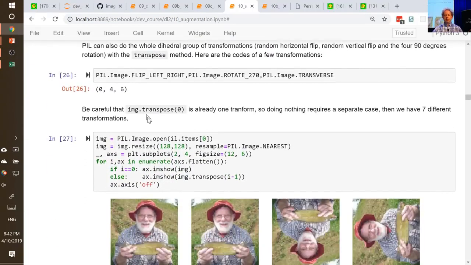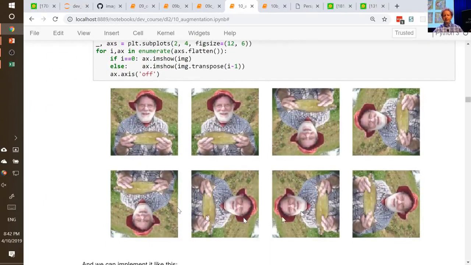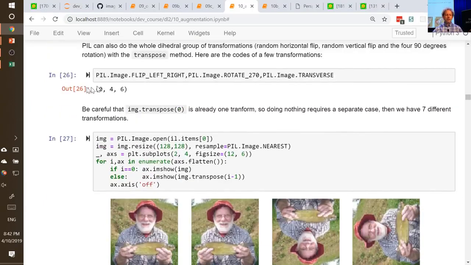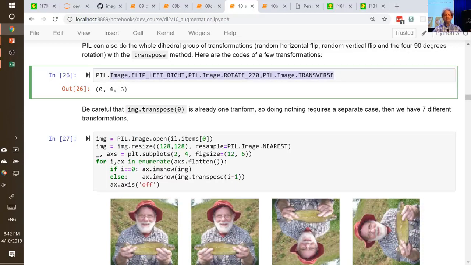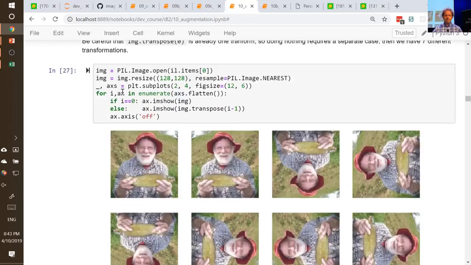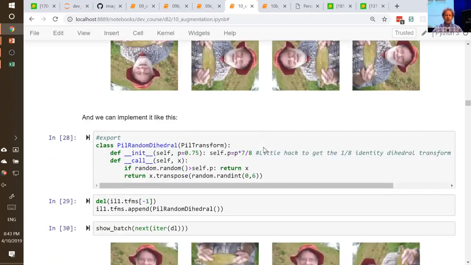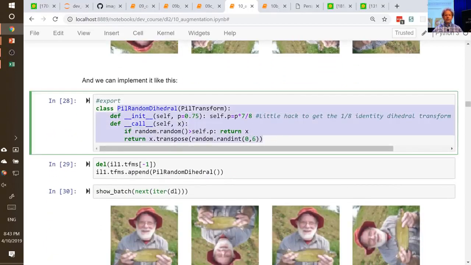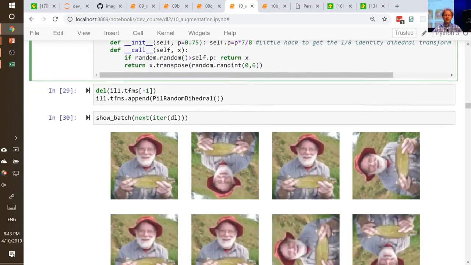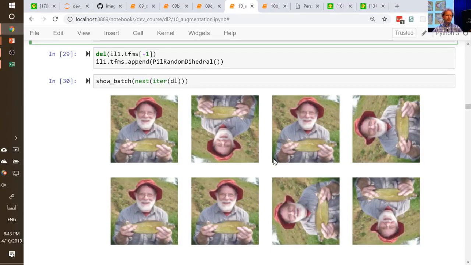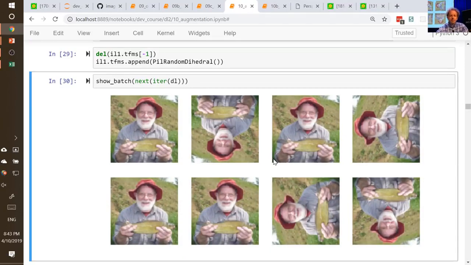Or maybe we want to be able to do all these other flips. PIL transpose, you can pass it all kinds of different things, and they're basically just numbers between 0 and 6. So here are all the options. Let's turn that into another transform where we just pick any one of those at random, and there it is. So this is how we can do data augmentation.